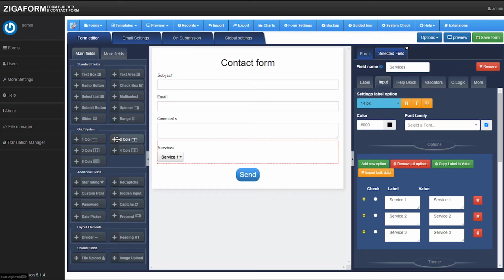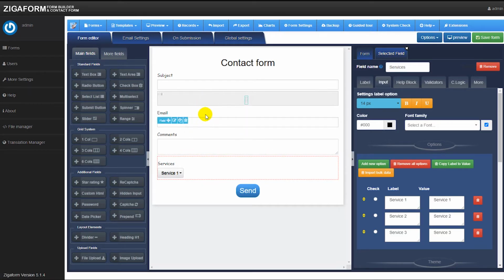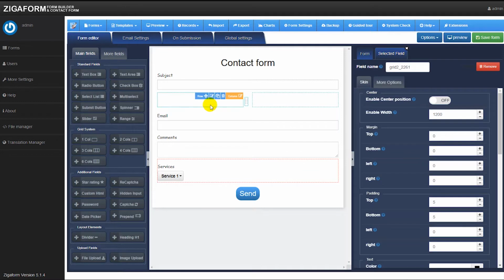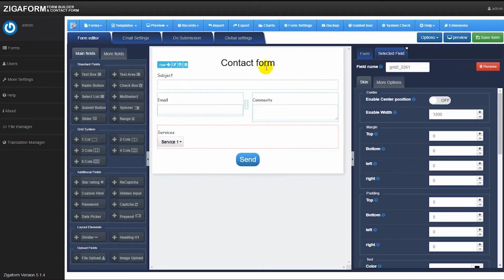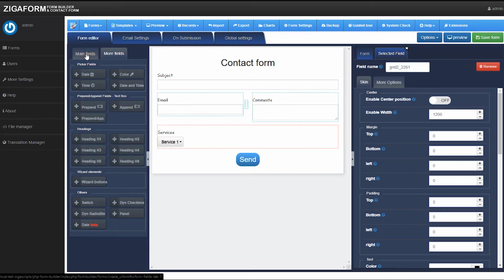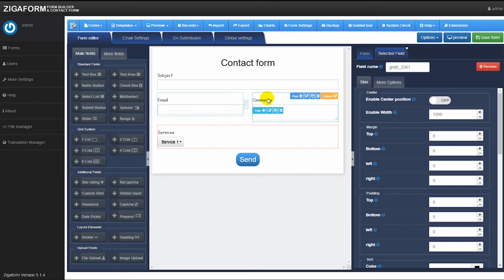Also we can add a grid, this grid of 2 columns. Let me just drag and drop. You can see here it's just drag and drop. Here are more grid fields. Also you can have more fields to add. And for our example we will use just these fields.